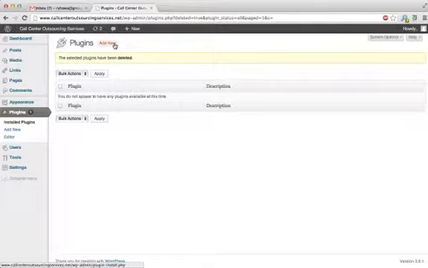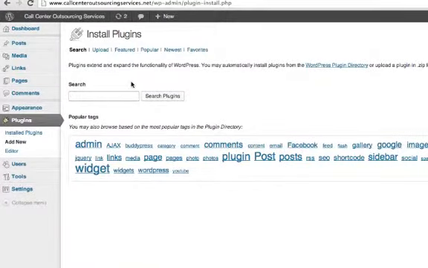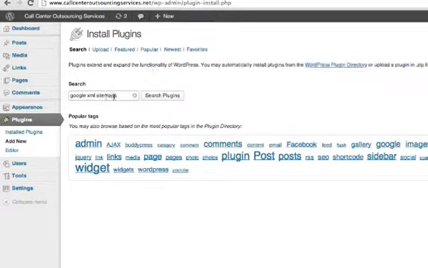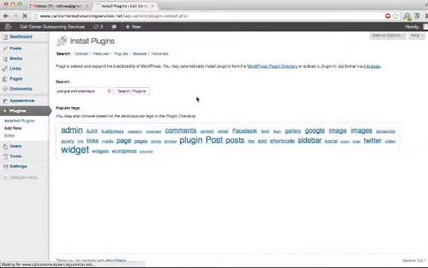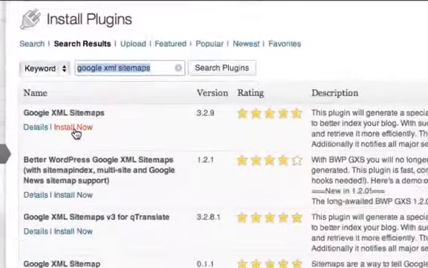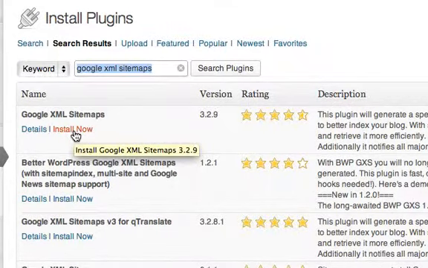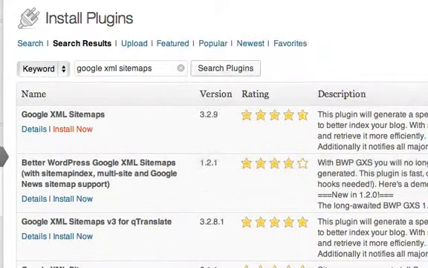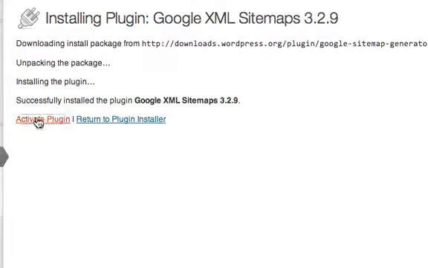And then the first plugin that you're going to want, click Add New, is Google XML sitemaps. And there are a couple different ones, so if you type in Google XML and then sitemaps with an S, that's going to give you the one that I really like. It's by this guy Arne Brachhold, German dude. And all you got to do is click Install Now and activate the plugin.